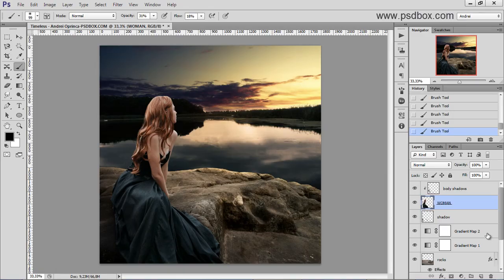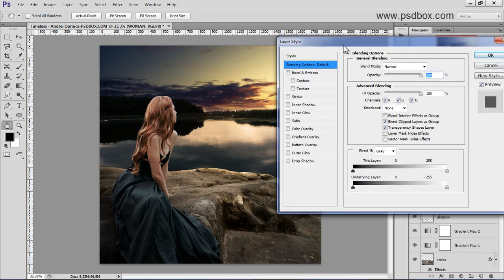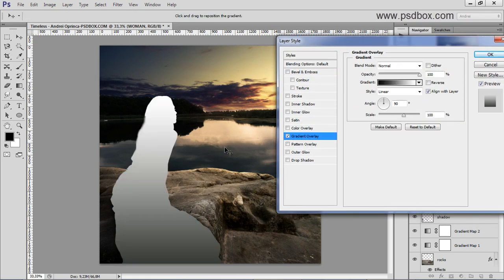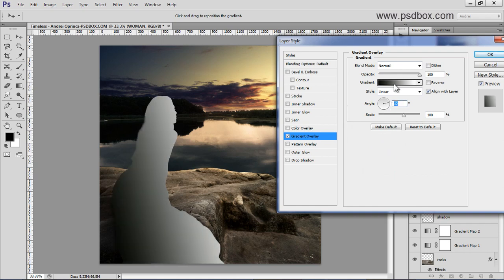Next, we need to add layer styles to the woman layer as well, because we need to blend her with the background. And I used 2 layer styles. The most important one is the gradient overlay, because as I said, I painted those shadows there, but if that's not enough, or if you don't want to paint them, you can use the gradient overlay just like we did with the rocks, and you can see the effect.